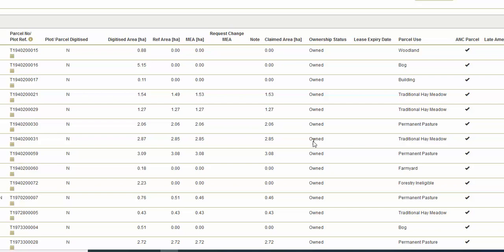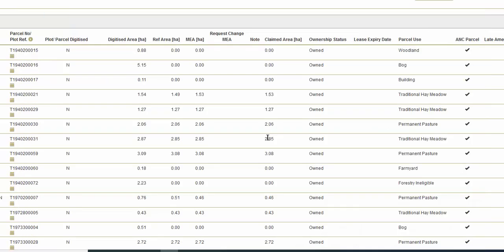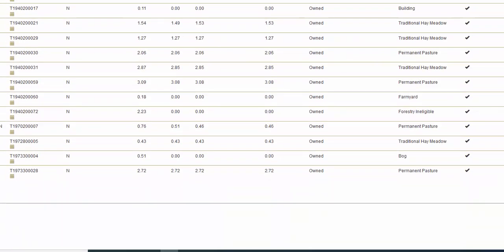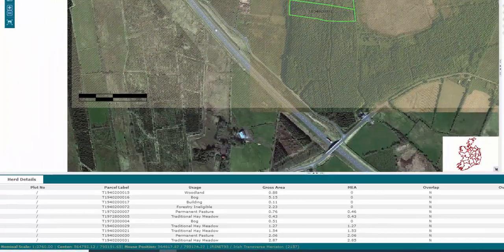So the 1.27 hectares and 2.85 added together is 4.12, so that's multiplied by the rate of 300 per hectare to give you 1236. So in this case then it leaves that there is 5,764 euros available for general actions either inside or outside the CP zone.